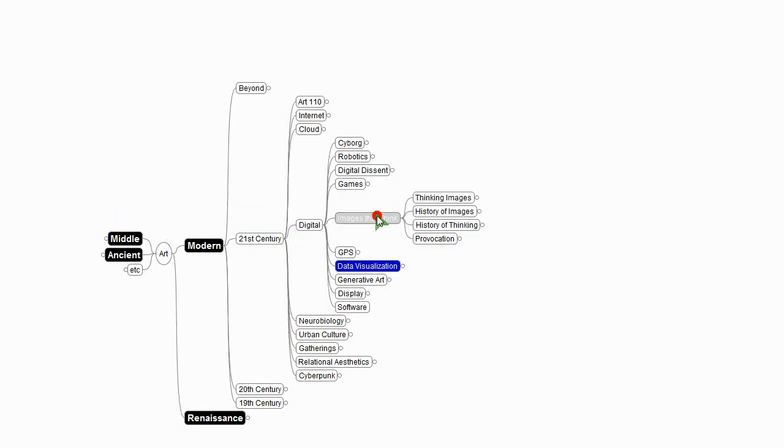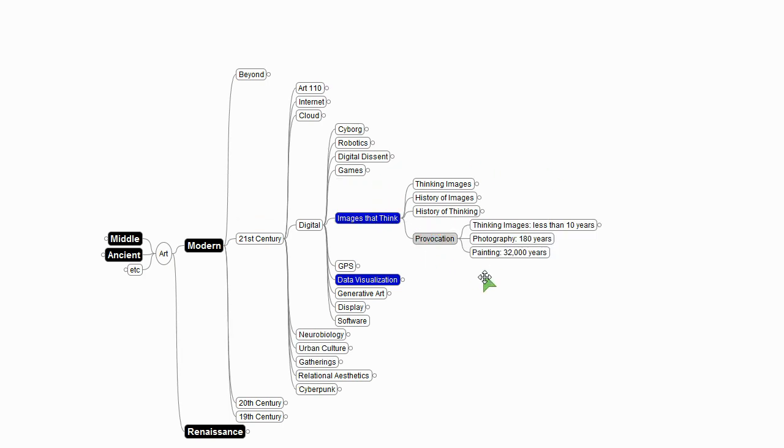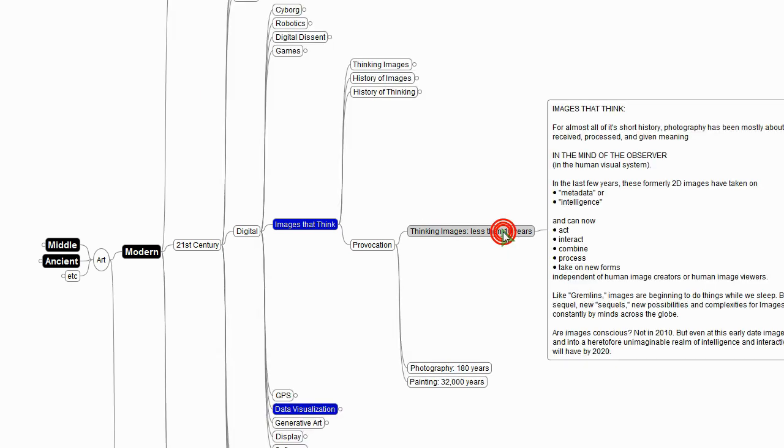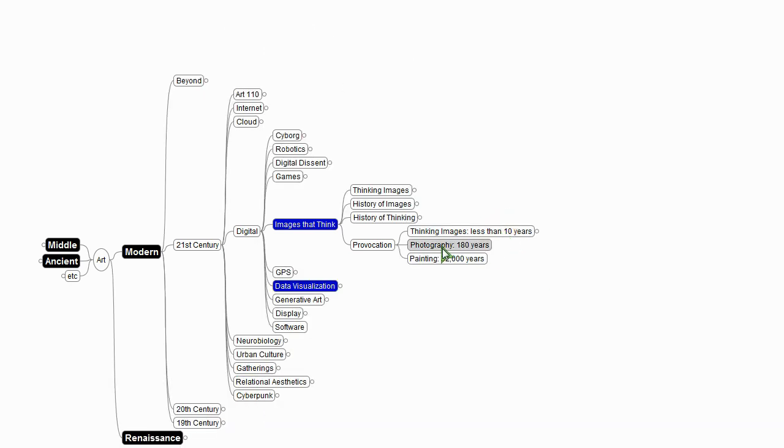Let me say a bit about images that think. This is a pretty interesting concept, I think. Painting is something like 30,000 years old, right? All those caves we looked at. Photography is a whole lot younger, 180 years. But what's even younger is the idea of thinking images. For almost all of photography's history, I made a print, and the print had no agency of its own.